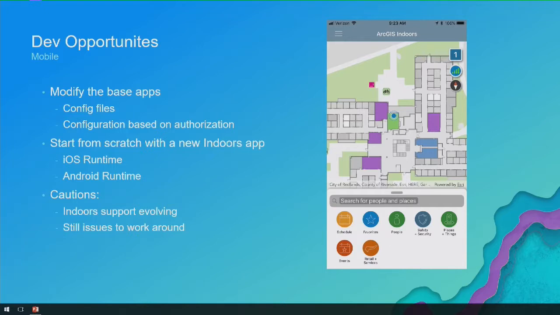Of course, you can also start from scratch with a new Indoors app. You can use the iOS runtime or the Android runtime. That's what we did. So we start with the runtimes. We hook it in with the mobile map package. The mobile map package contains everything you need to do point-to-point routing or to display individual floors in a building or to do searches for people, places, or things on the campus.